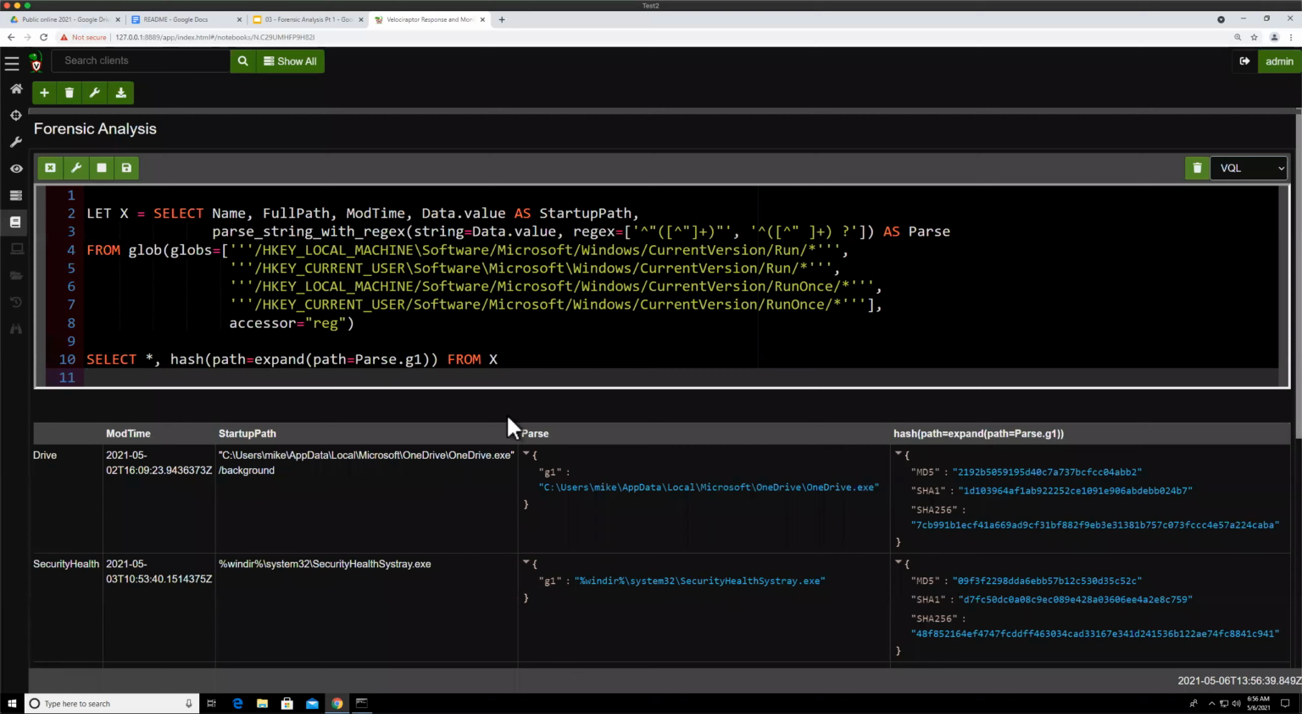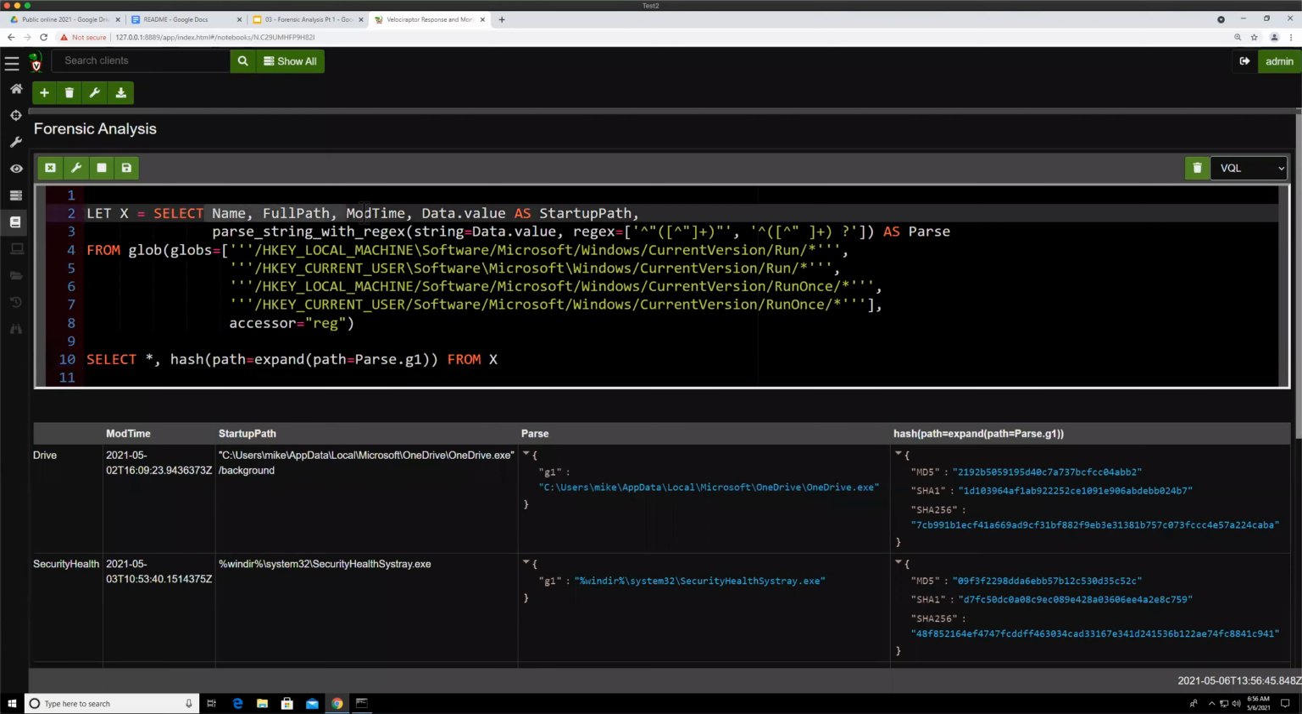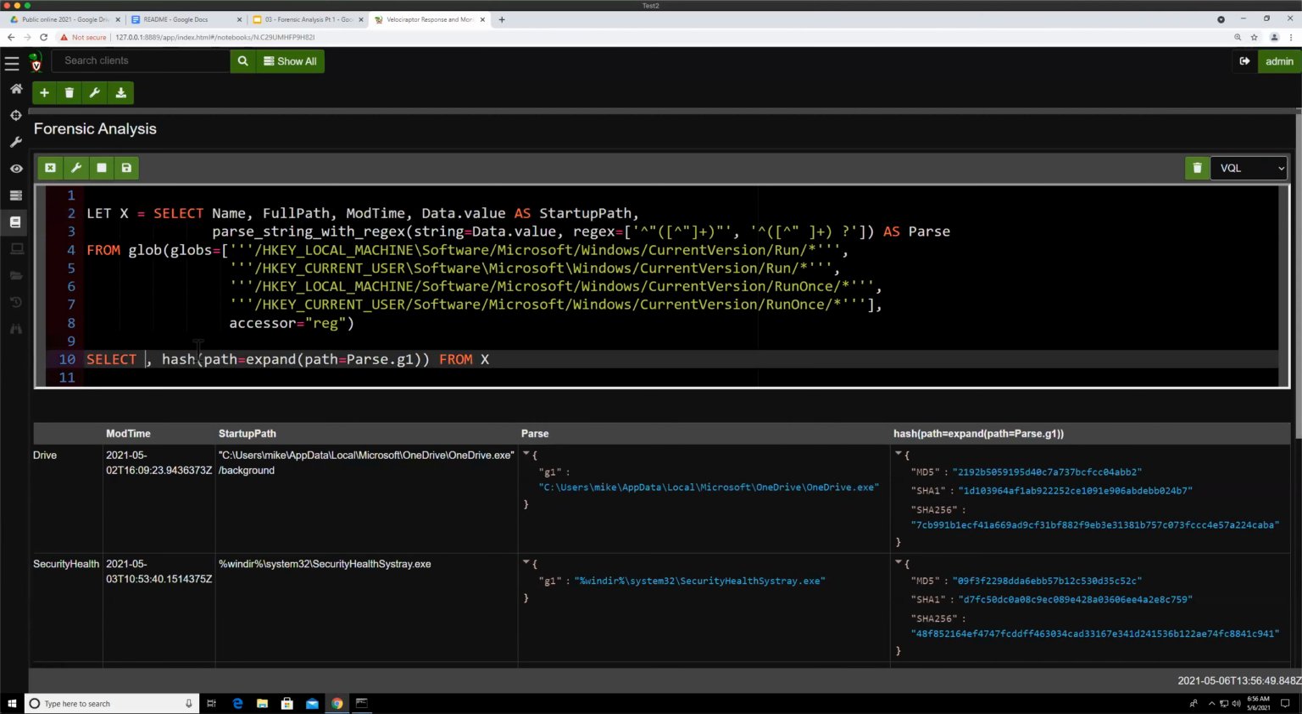Then we don't need that. That's an intermediate one. We don't need it. So we can simply specify the columns that we do need. We want to get the hash. We want to get the startup path and then hash as hash.